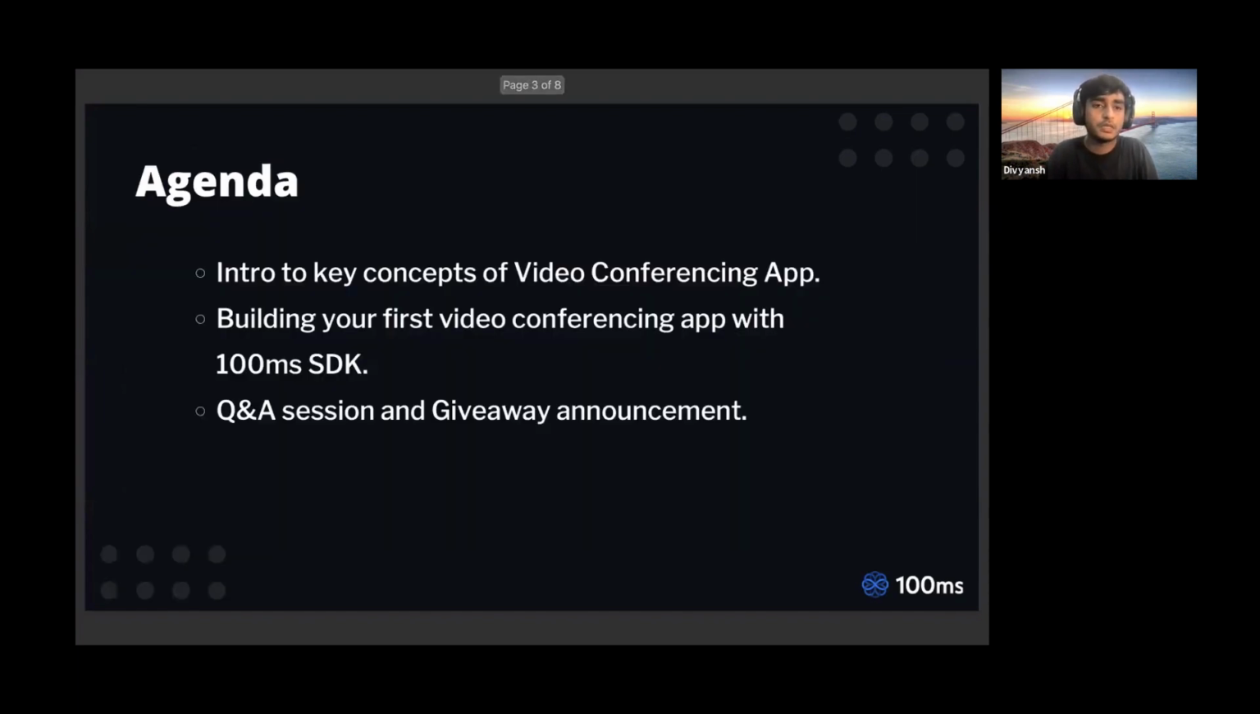Going through the agenda of today's session, we'll go through an intro to the key concepts of video conferencing apps, and then we'll learn how to build your first video conferencing app using the 100ms SDK. Then at the end, we have a Q&A session and giveaway announcement, which we'll be doing on Discord, our Discord server.